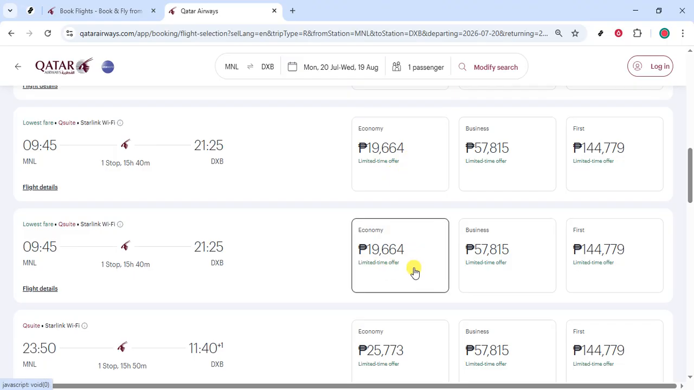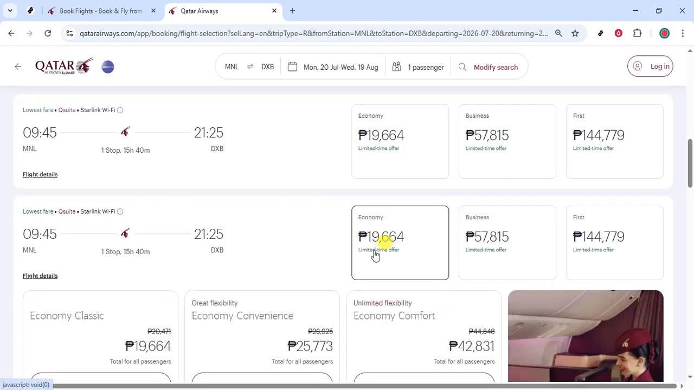Simple, clear, and focused on getting you the cheapest available Qatar Airways fare.